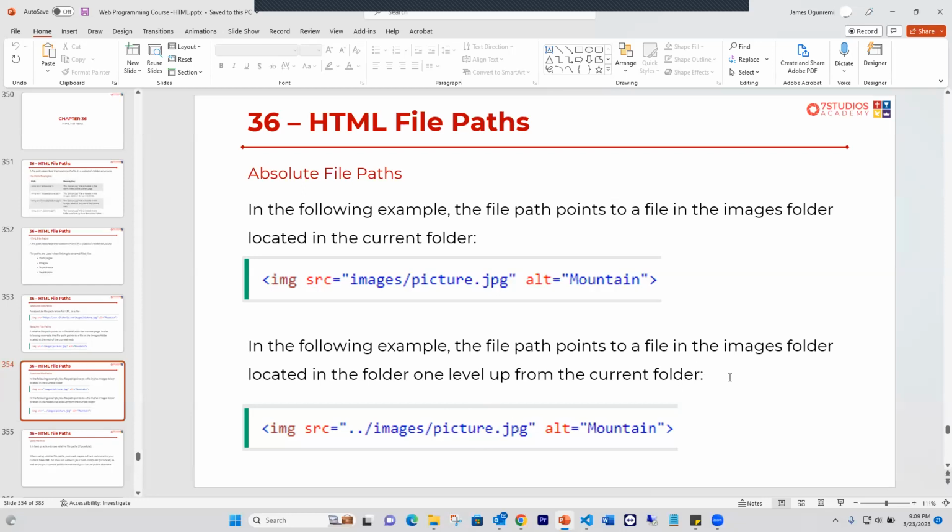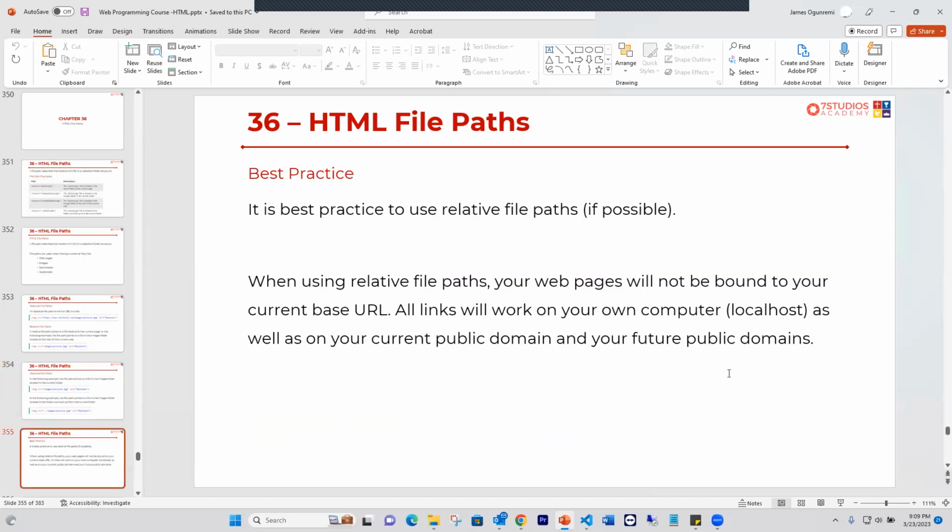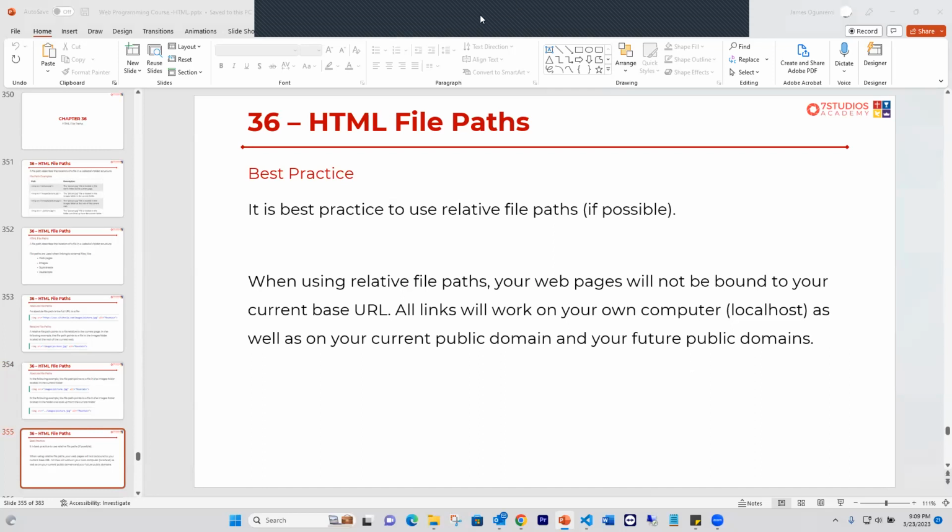Okay. So let's proceed. So best practices. It is best to use relative file paths if possible. I have a question.